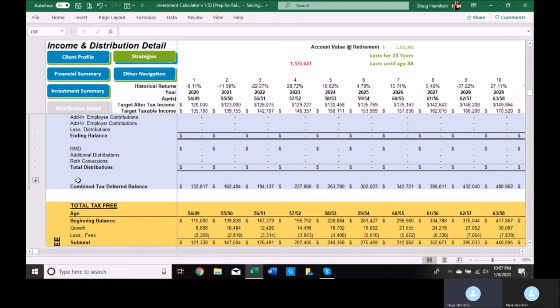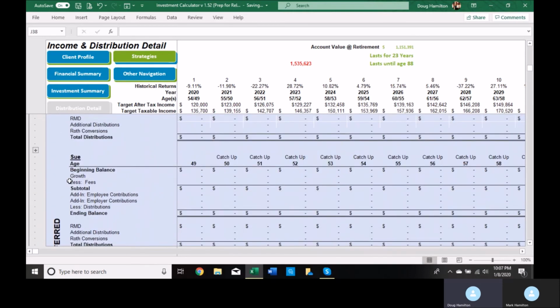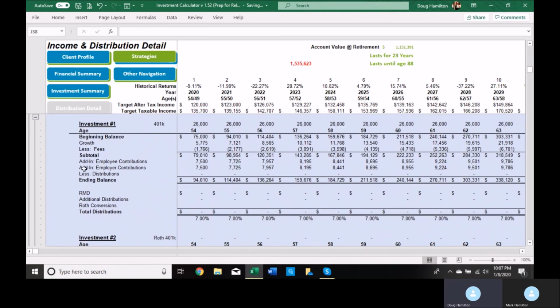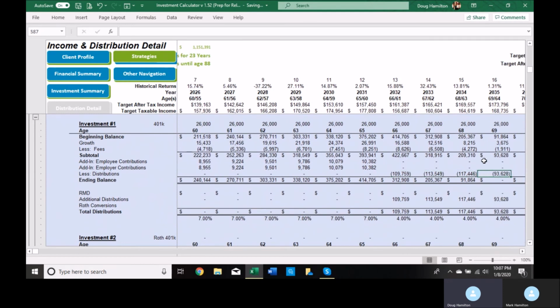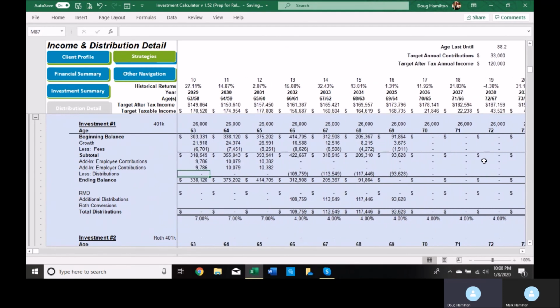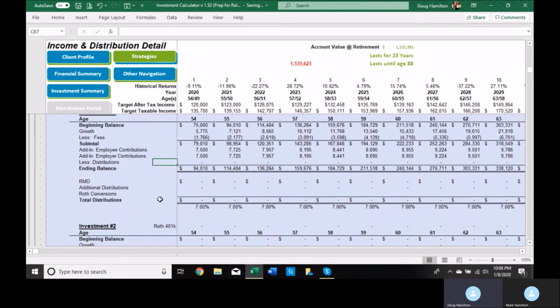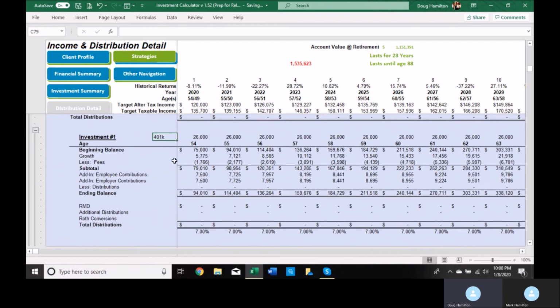Again, what if you wanted to see each of the individual accounts? Clicking on this plus sign here will allow you to pull up each of the individual investments and see how each one of them is growing, how we're drawing the funds out. As you can see here with the distributions, we start pulling money from this one. So you can see as much detail as you want by just clicking the plus signs over here on the left side. It will tell you the type of investment that it is.